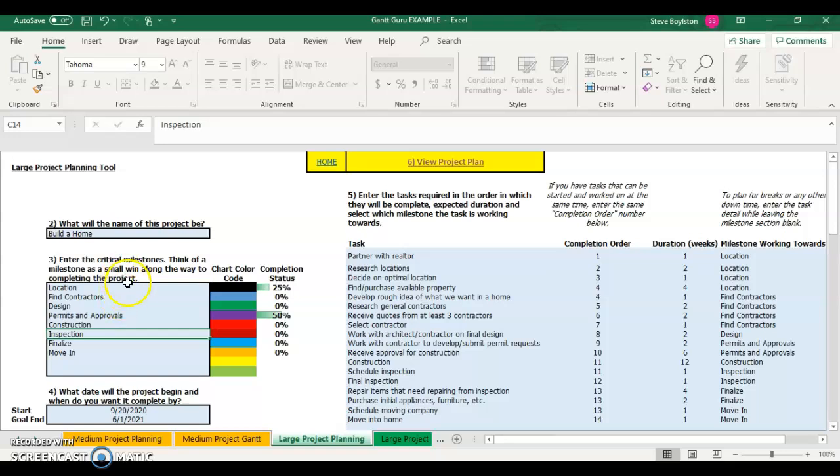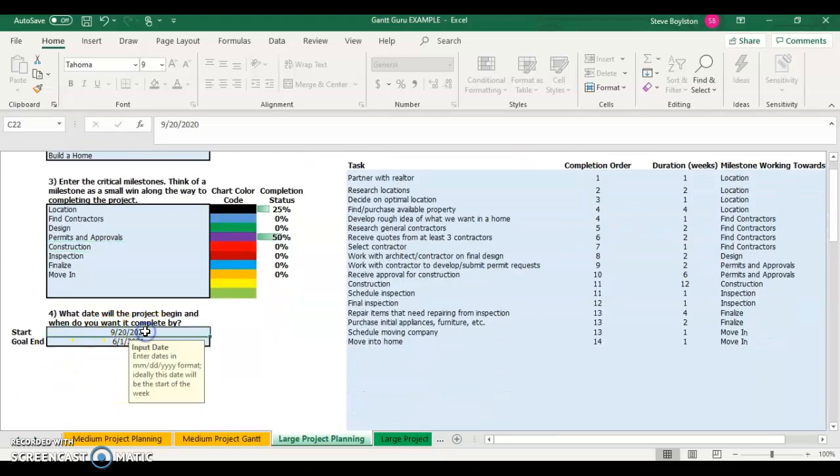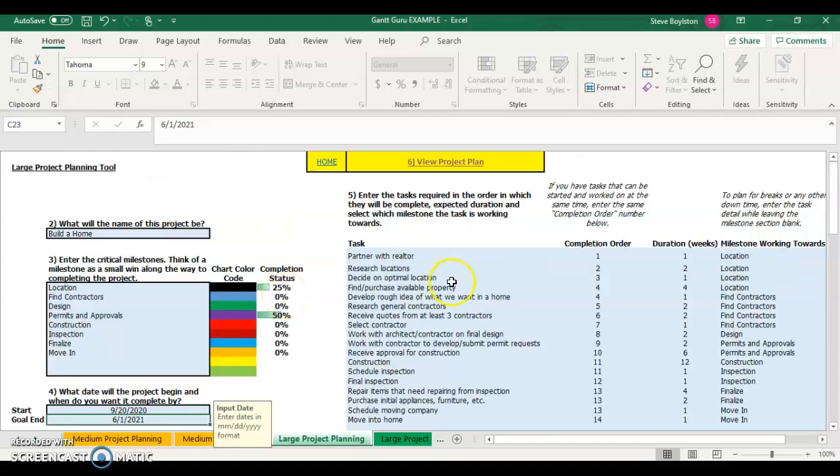You want to enter in the critical milestones. So let's say find a location, find contractors, the design, the permits and approvals, construction, so on. These color codes are associated with each milestone as well as the completion status. The fourth thing you want to do is enter in a start date and a goal end date. So when do you want to be done with this project? We're going to start on 9/20. The goal end date is 6/1 of next year.